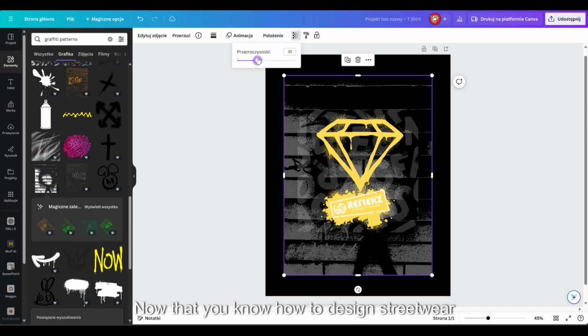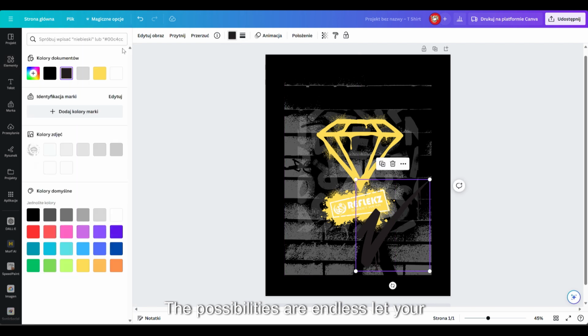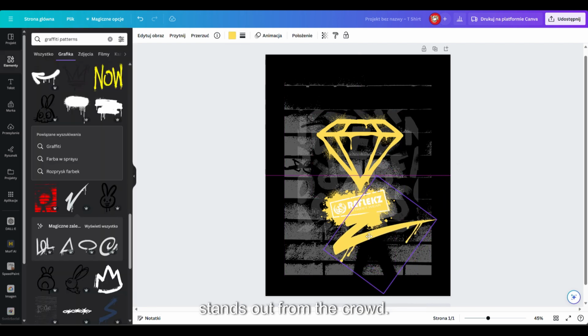Now that you know how to design streetwear clothes using Canva, the possibilities are endless. Let your creativity flow and create a brand that stands out from the crowd.